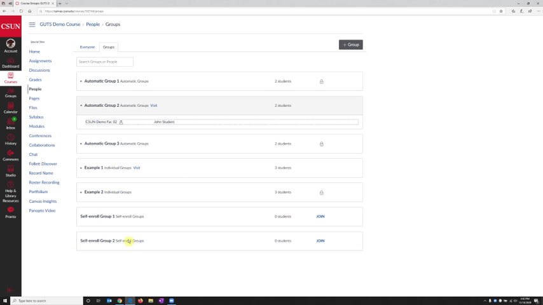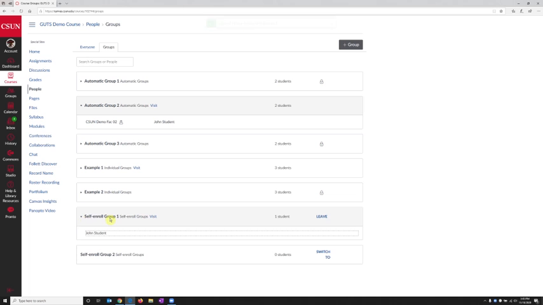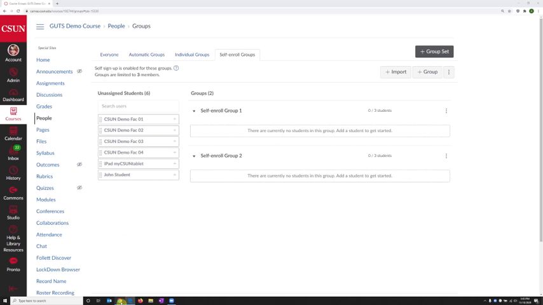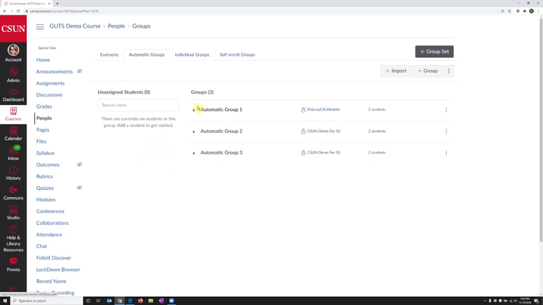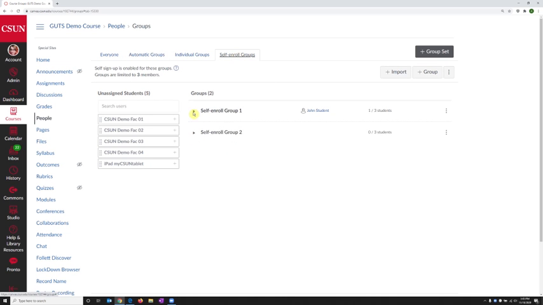But the important thing to look at is the self-enroll groups down here at the bottom. It says there are 0 students in group 1, and they have a Join button right there. When they click the Join button, they are now in self-enroll group 1. If we go back to the student view and then refresh the faculty view, we now see that self-enroll group 1 has John's student as one of the students.